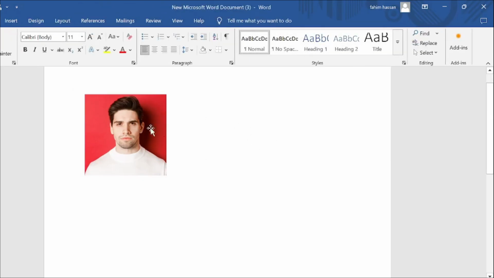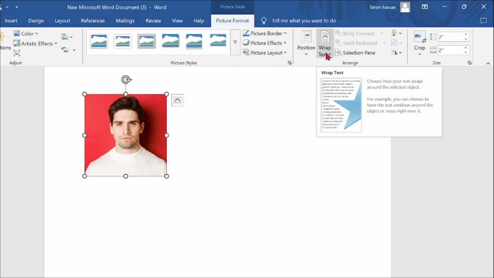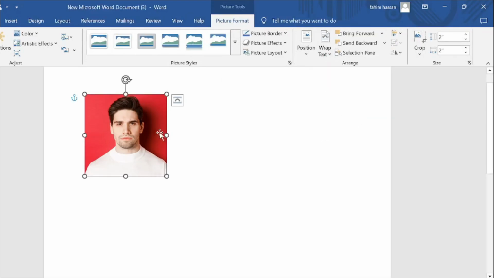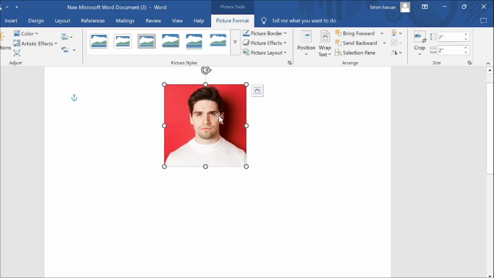Here it is, the 2x2 picture is ready. If you want to move this picture freely in your Word file, just go to Picture Format here, select Wrap Text, and select Behind Text. And now you can freely move this picture in your Word file.